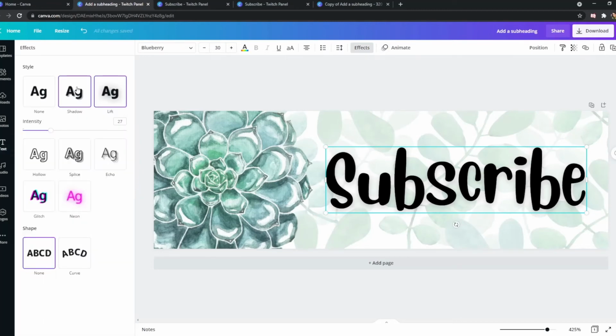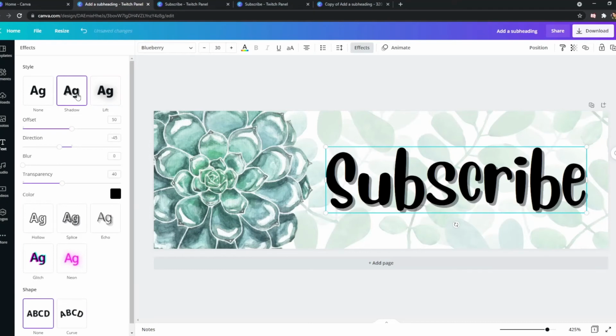I think also this would be a good use for shadow. Now shadow, I will say, I think it's a little too offset. It's a little too obvious. So I'm gonna bring it in a bit. And I think that looks good at 31. You can leave this as black so that it matches the text.